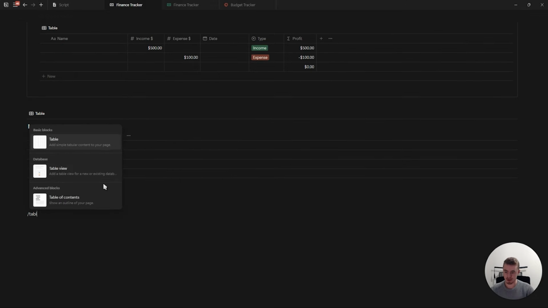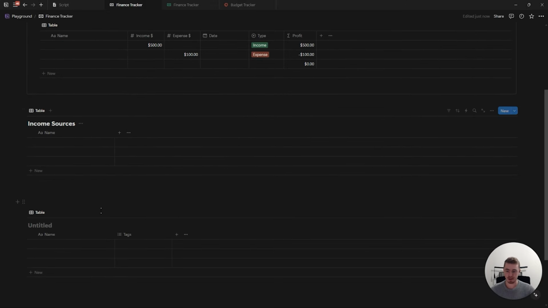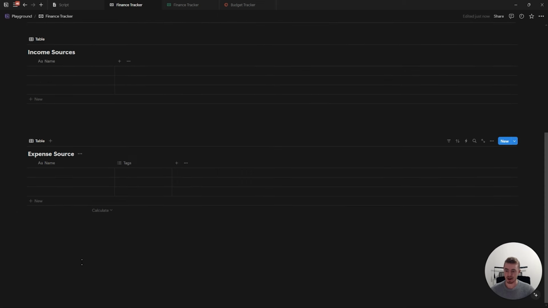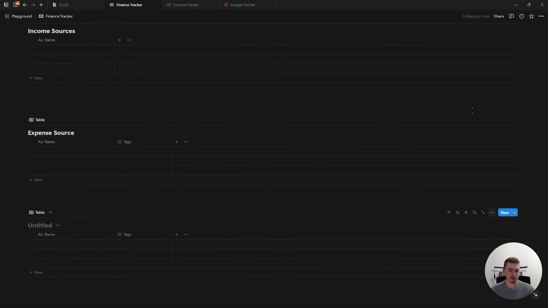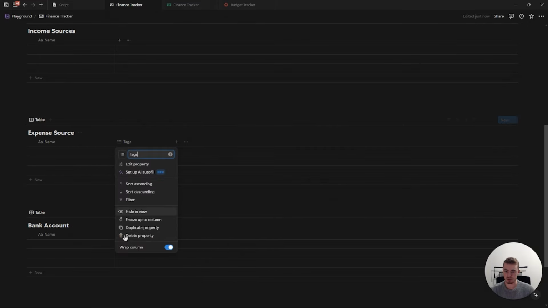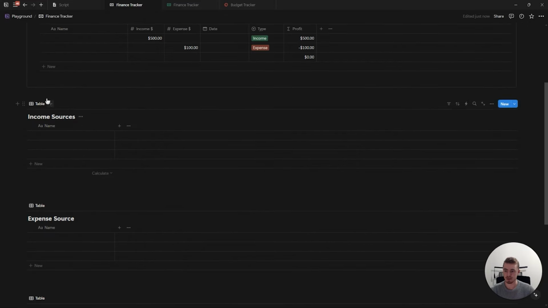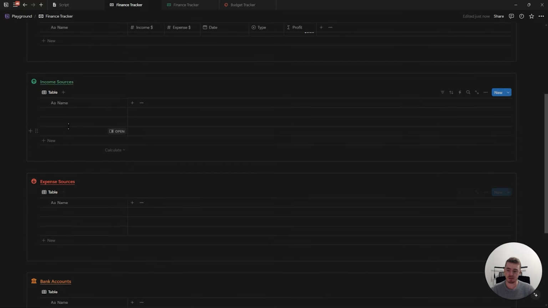Next one is going to be expense sources, and then the final one is going to be the bank accounts database. So just go ahead and create the bank accounts database, and then we're also going to just remove the tag properties for these and also just put them inside of callout boxes. Alright, so now that we've created our 3 databases, we can go ahead and add some values.